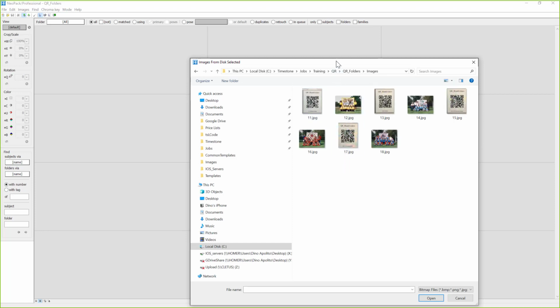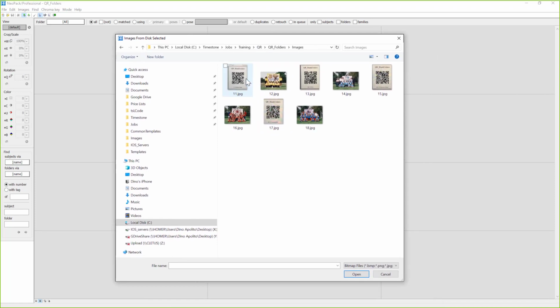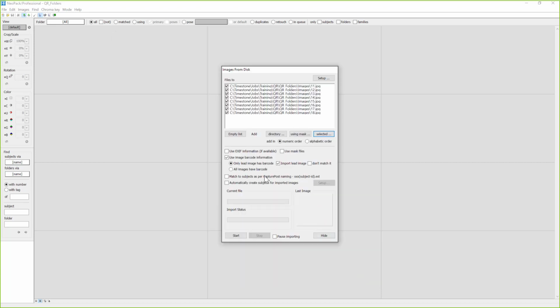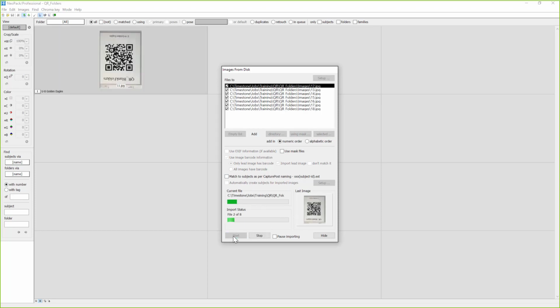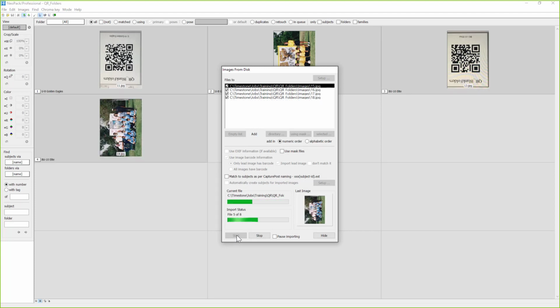Okay, I think you can make out what's happening there. We've got a QR, and then a team image, a QR, and then a team image, a QR, then a team image, and so forth. Small example, select them all, open. Same thing, check the relevant option in the images from disk window, hit start. I've got the images rotated back to front, but that's okay, we can fix the rotation.